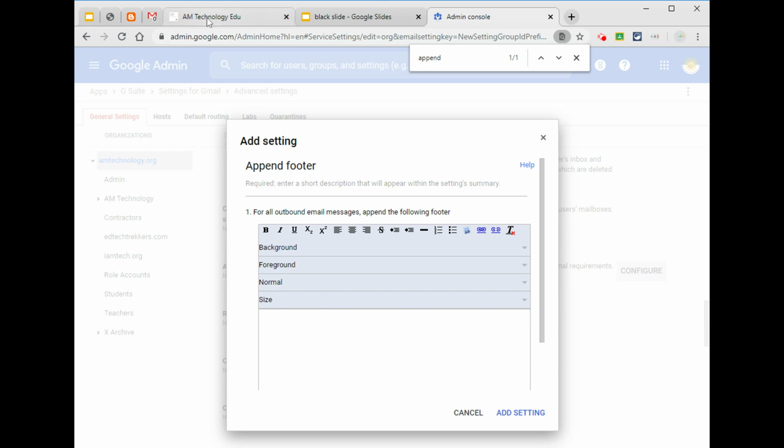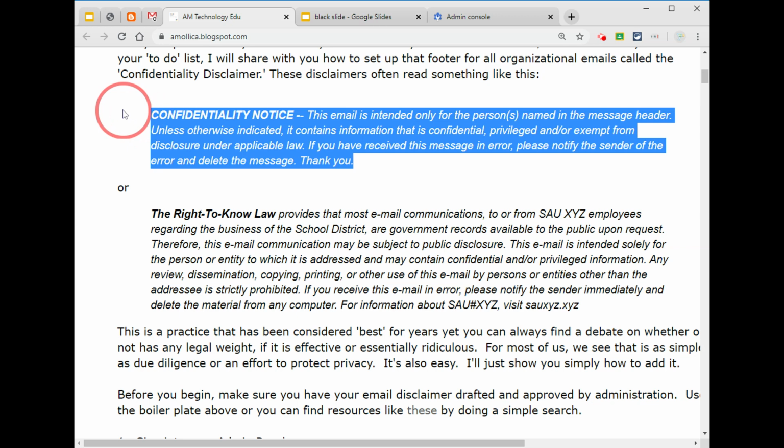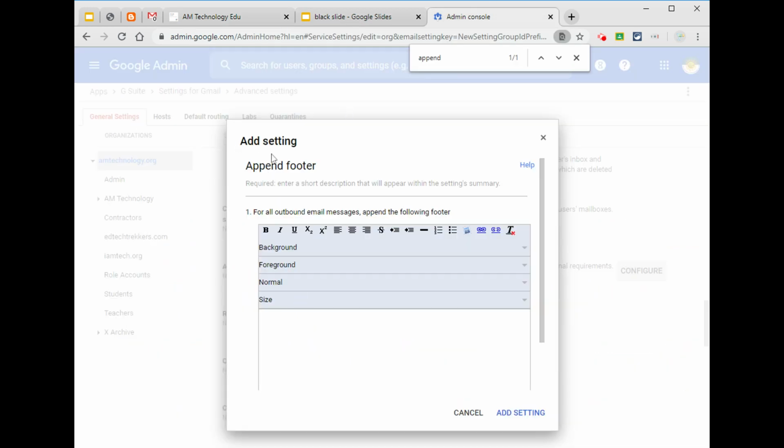Now, I mentioned you have the right to research, to author with a team, to get admin approval. But once you know exactly what you want, I'll use this confidentiality notice as an example. I'm ready to paste this in my append footer section. It is required that you give it a brief name. So we'll call this confidentiality notice. And I'm going to paste this in.